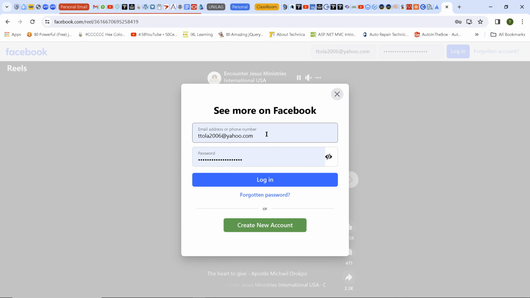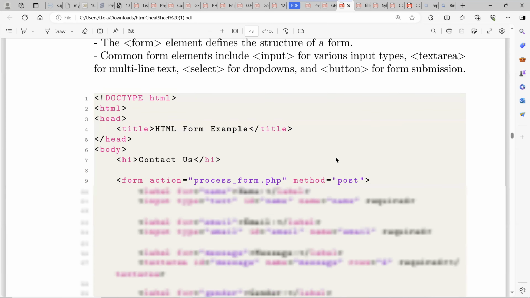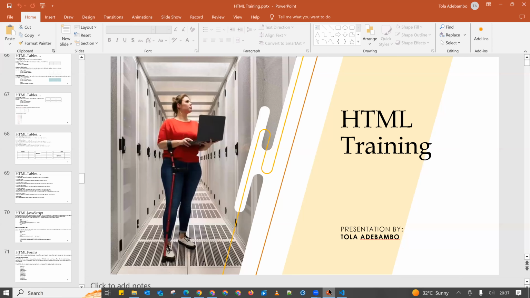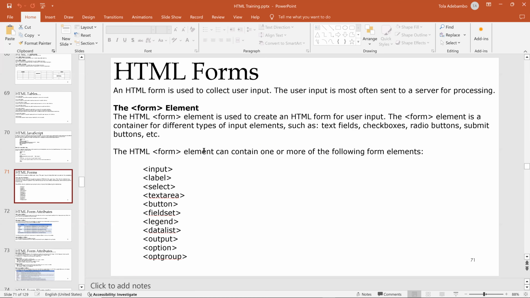Similarly, in form, we have the form elements, which are the label, the input, text area, and so on and so forth. Like I said, we have multiple form elements: the input, the label, the select, the text area, button, and so on and so forth. So we try as much as possible to go through the form elements that are used commonly most of the time.